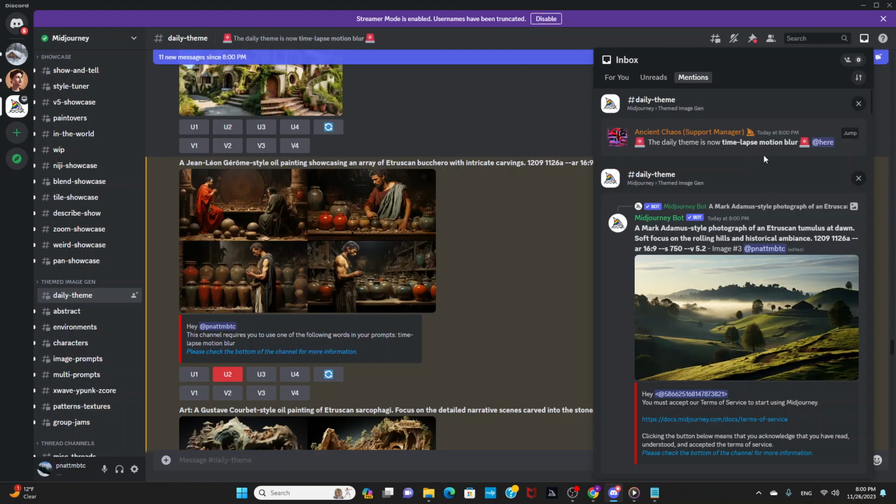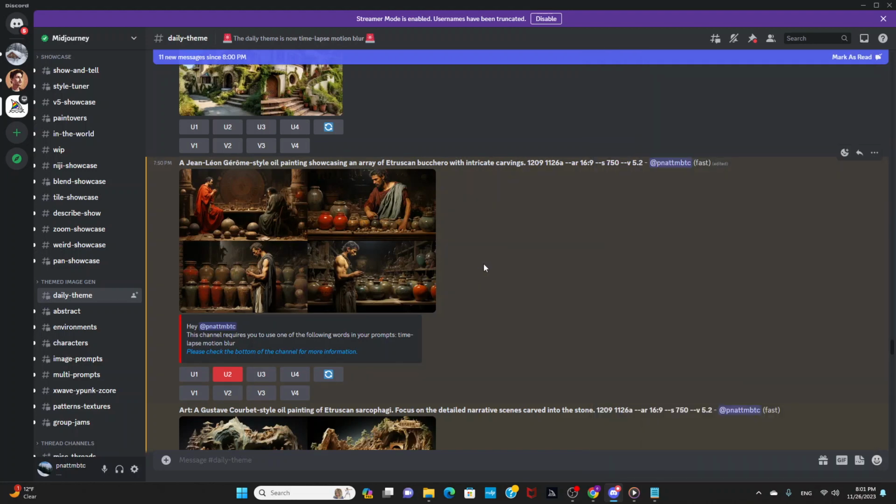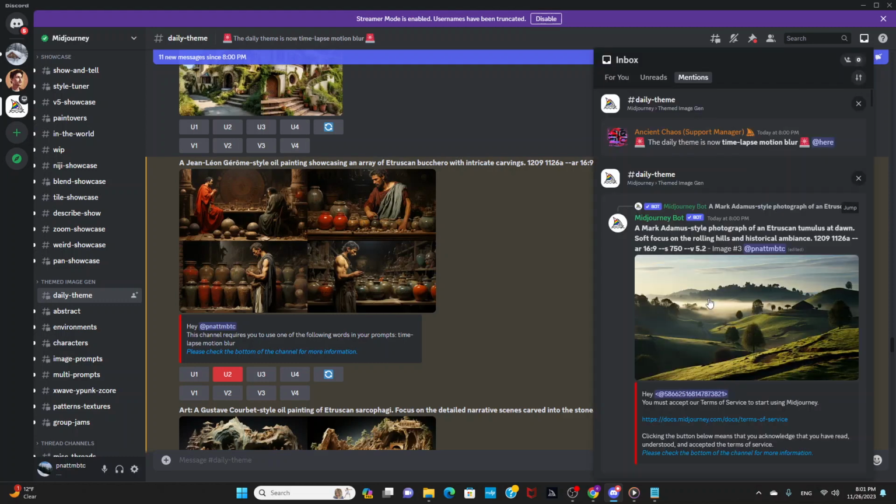And it changed, just as we're speaking right now, it changed the theme from Etruscan to time-lapse motion blur. So I won't be able to do any more of these. I'll just have to stick with the 3 that I did.